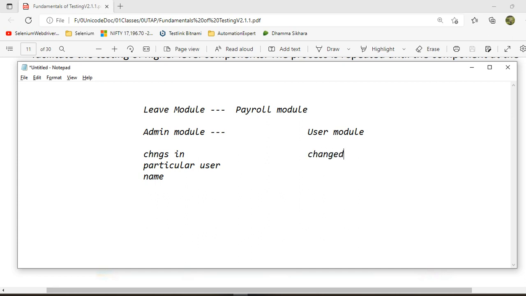So the changed name is reflected at the user level. So we can say this is top-down integration. We are doing some changes at this level, and that has been reflected over here, and we are testing whether this has been reflected or not. So this is top-down.